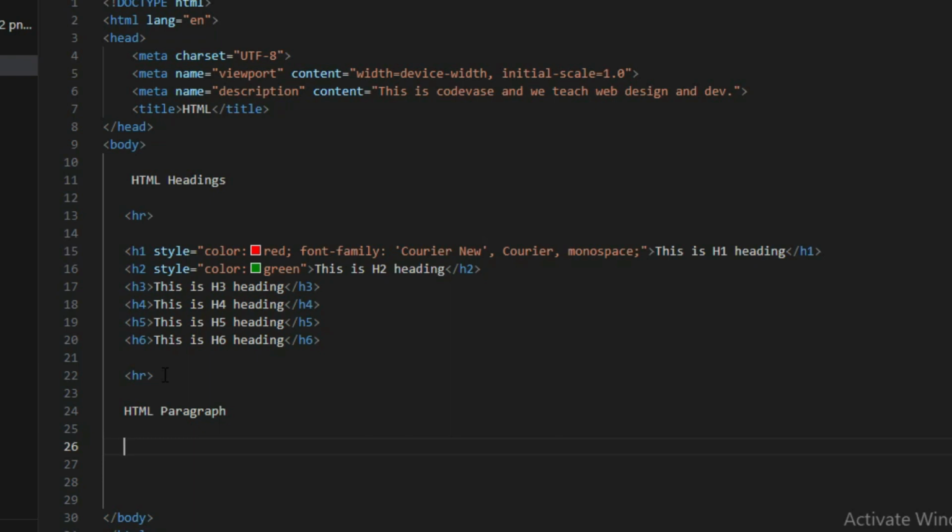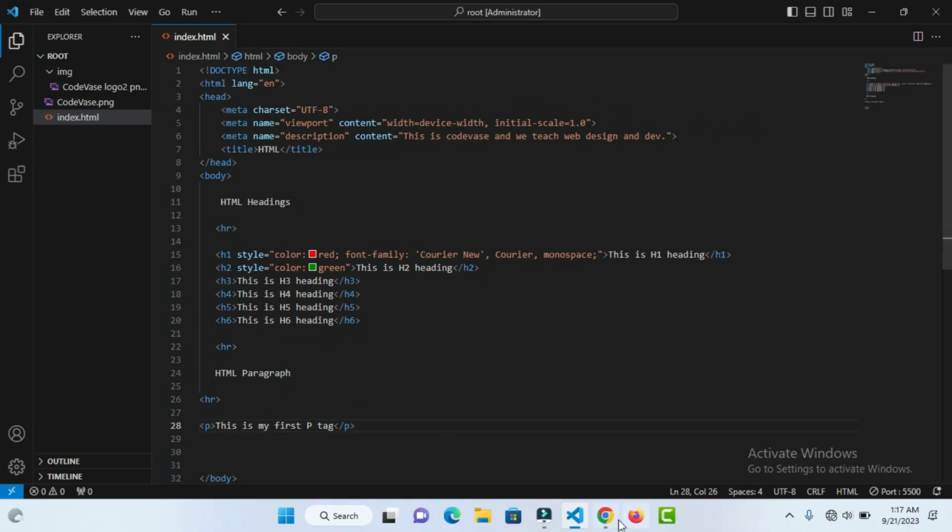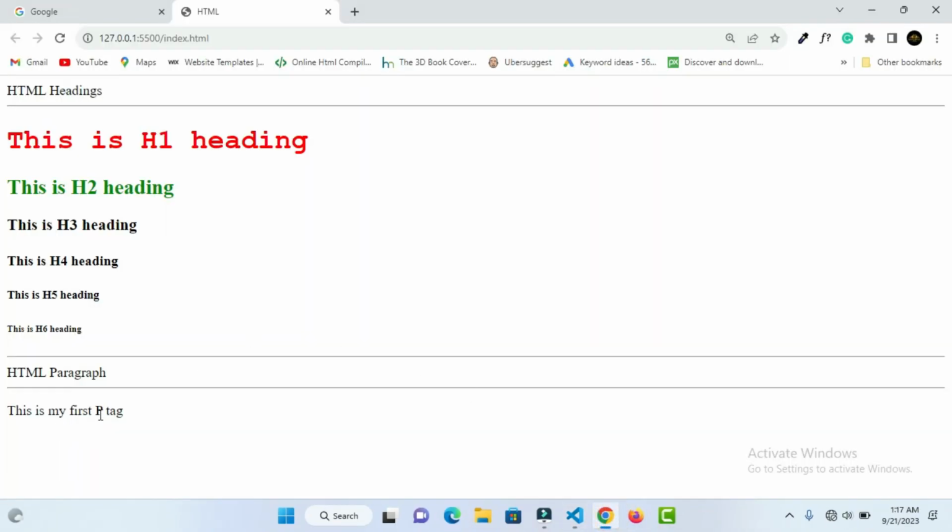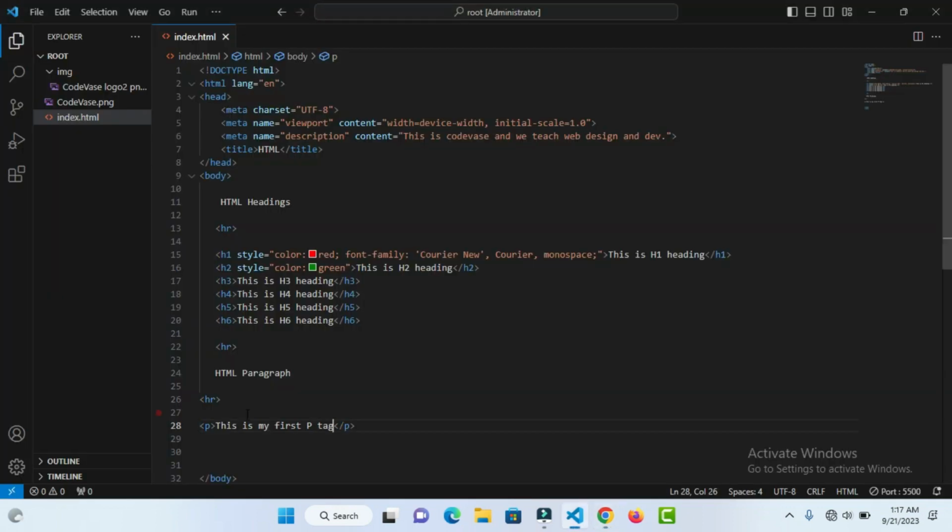Take for example, let me use a horizontal line to demarcate this also. Let me tag my first p tag. Okay, this is my first p tag. Let me save it and preview. You can see this is my first p tag. Now if I type another p tag, okay, this is my second p tag.